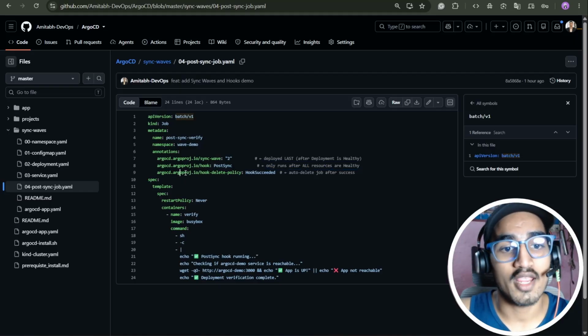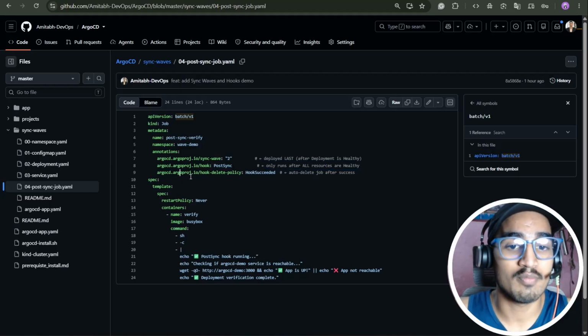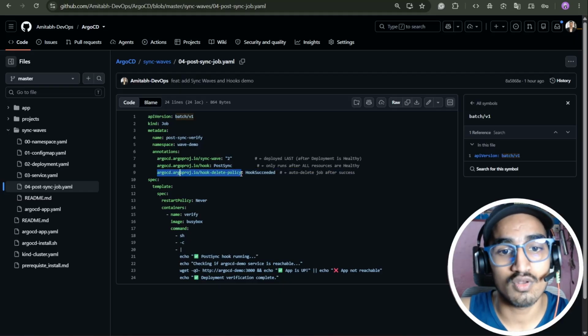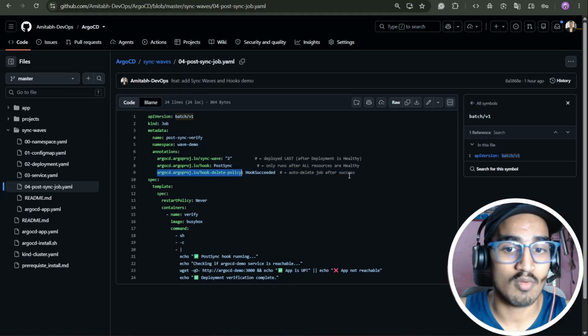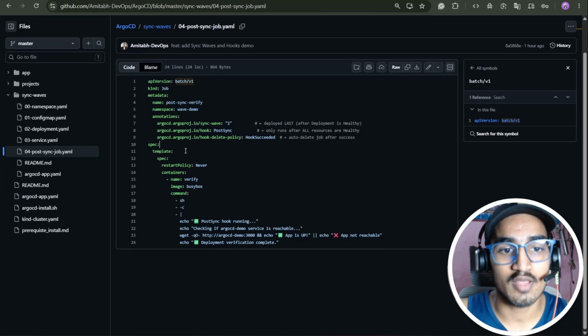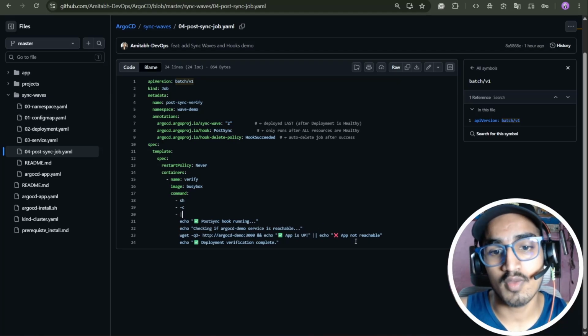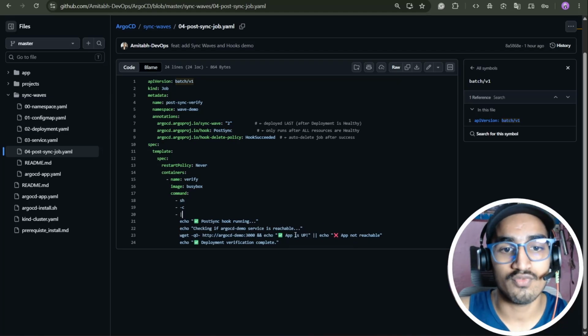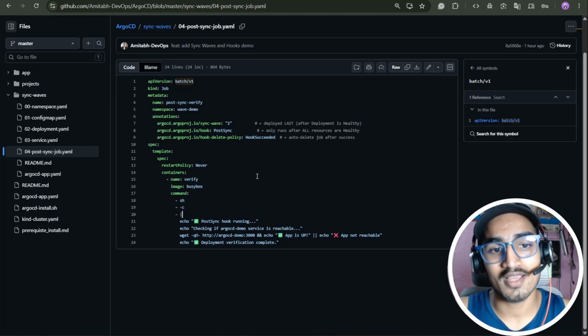And now we can even define a hook delete policy. If this hook is successful, then the job is automatically deleted after success. So you can define this also. In the specification template we are using a busybox image, where we run a shell command that calls the Argo CD demo application service endpoint. So it verifies whether the app is up or not reachable. And if it is successful, it will delete that job. It is a one-time job, so all the hooks are one-time jobs.